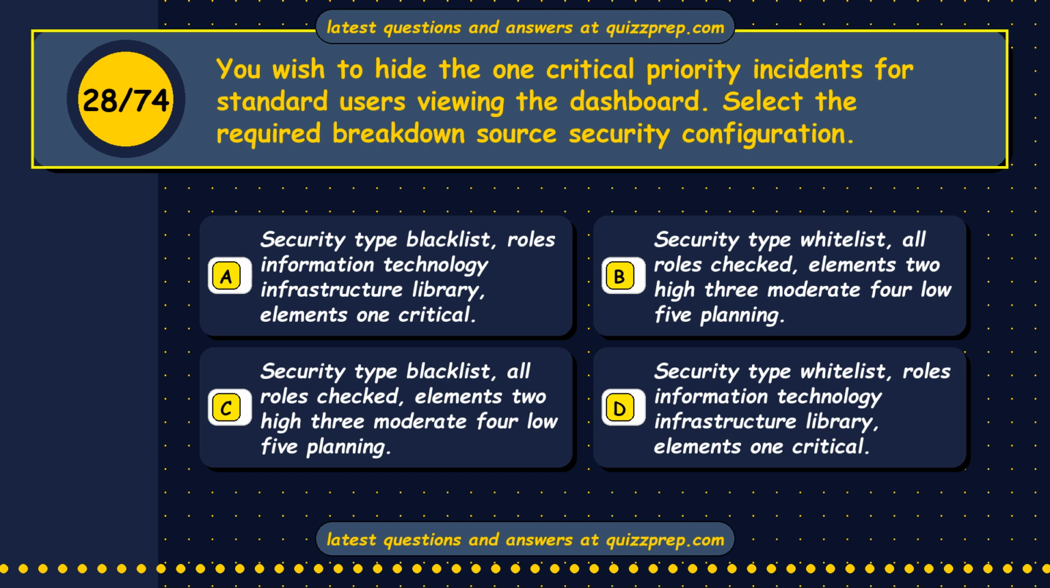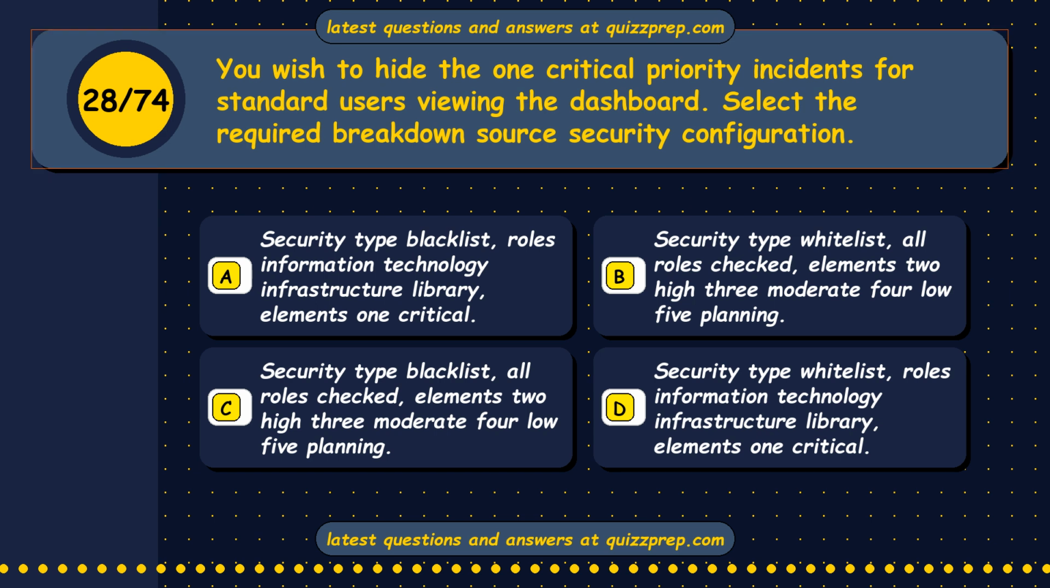Option B, security type whitelist, all roles checked, elements 2 high 3 moderate 4 low 5 planning. Option C, security type blacklist, all roles checked, elements 2 high 3 moderate 4 low 5 planning. Option D, security type whitelist, roles information technology infrastructure library, elements 1 critical.